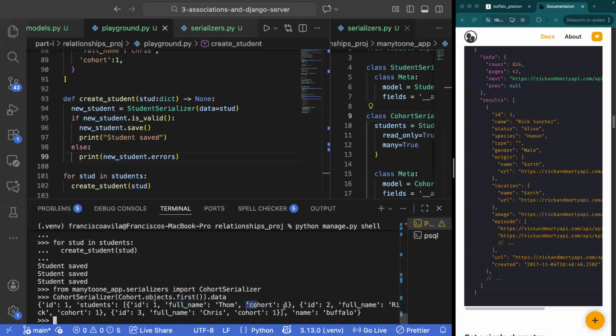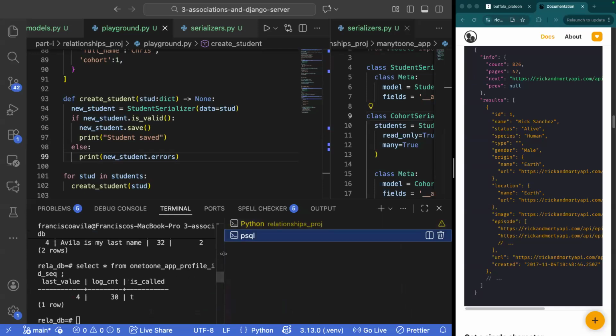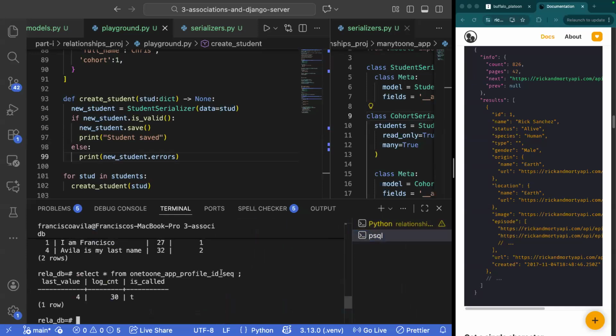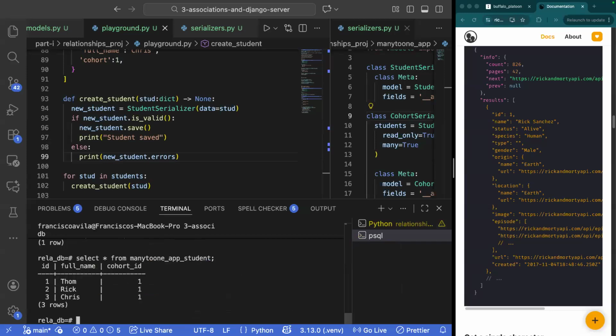Notice that all of them for the cohort have the ID of 1. And if I go to psql and take a look at that as well, say select all from many_to_one_app where I want to see students. And here we can see Tom, Rick, and Chris, all of them tied to cohort of 1, which is Buffalo. Does anyone have any questions regarding the many-to-one relationships?